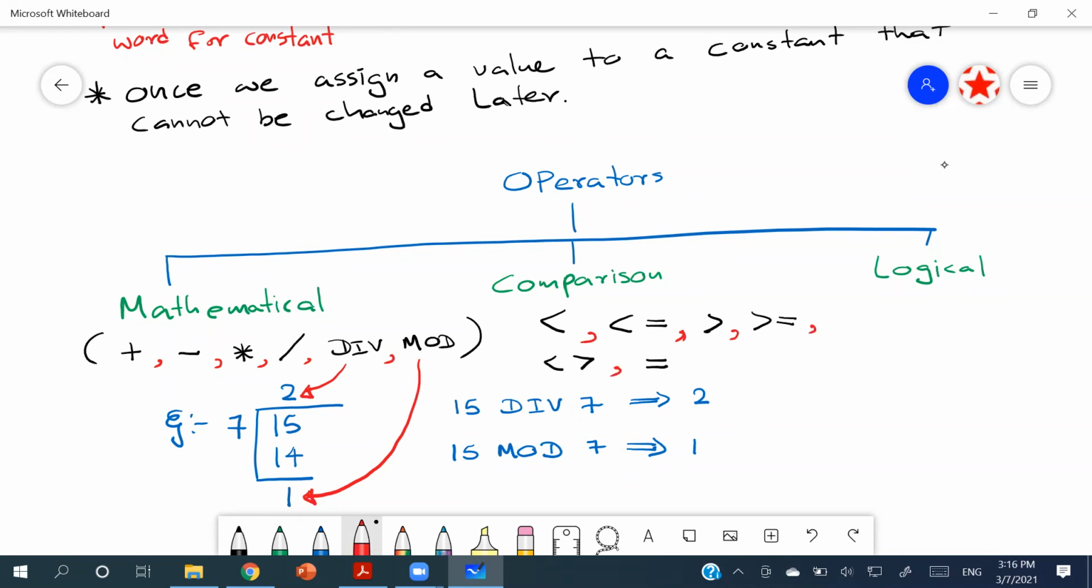So maybe put a mark or tag it as not equal. So this is called not equal, right?